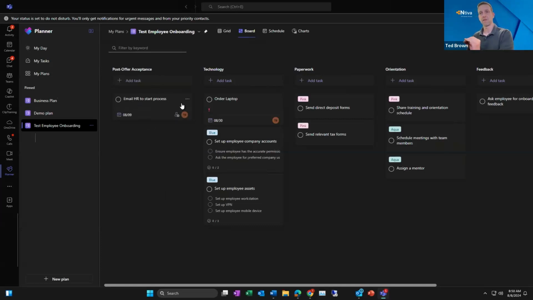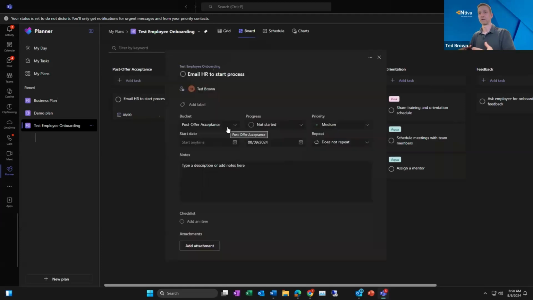Now, what I like about the planner, it allows you to get a little bit more customizable and get some more information in here. So I'm going to go ahead and select the task itself, and it brings up some more options. I can add a description or notes. Maybe there's something specific on here I want to do. The other piece I like here, especially if you're in more of a project type framework, you want to make a checklist. Let's go ahead and add items of what you want to put in here.